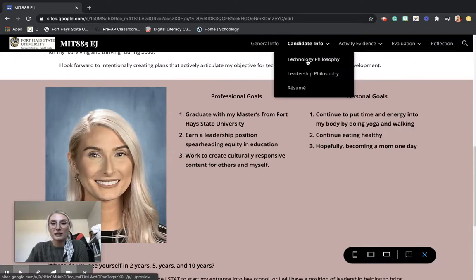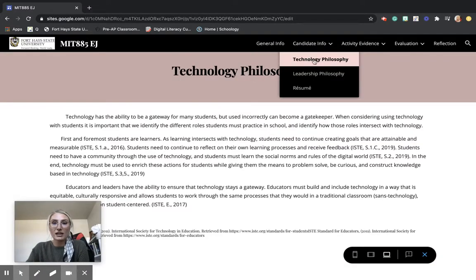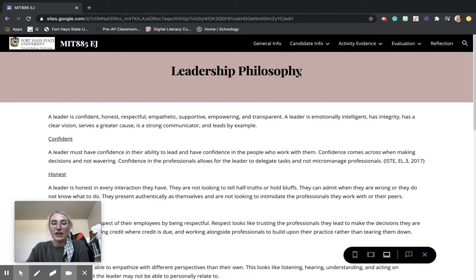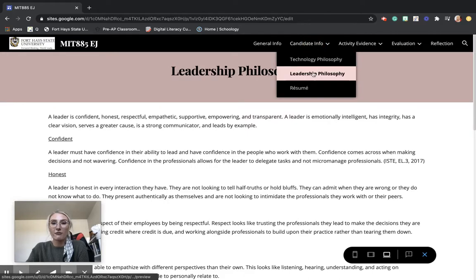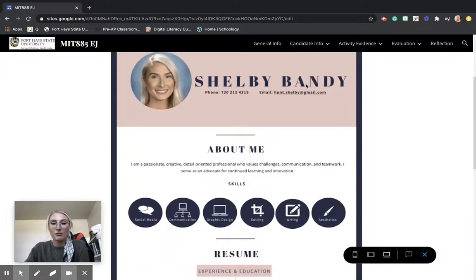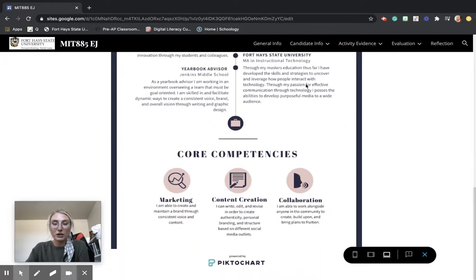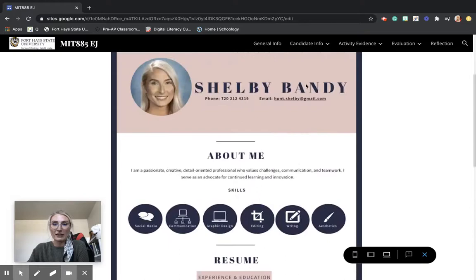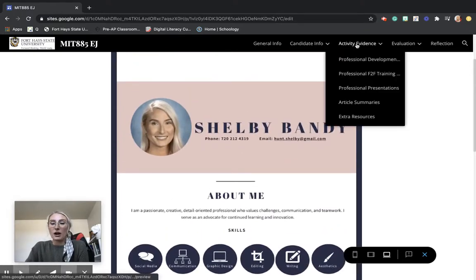You can also go into the technology philosophy, the leadership philosophy, and then at the very end, I have my resume. So here's my resume. I did this using Piktochart, which is something that we actually learned about in this program. Now, if you go to activity evidence, this is all based on what I have learned and kind of proven that I've learned, and my professional development plan.